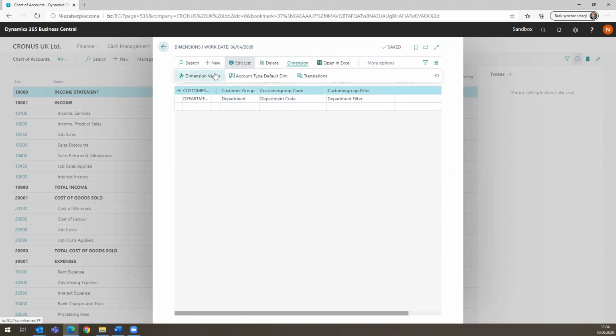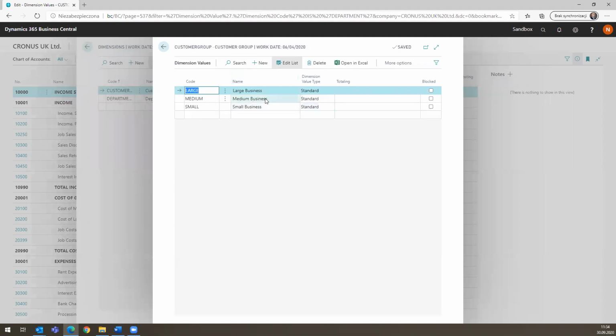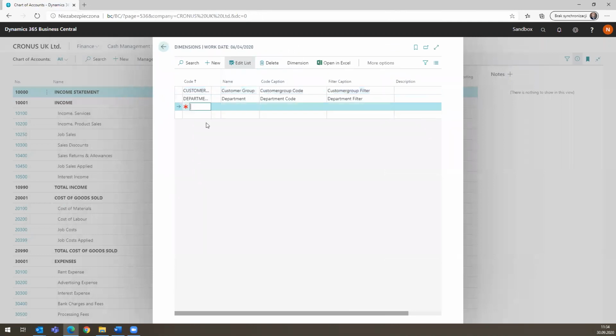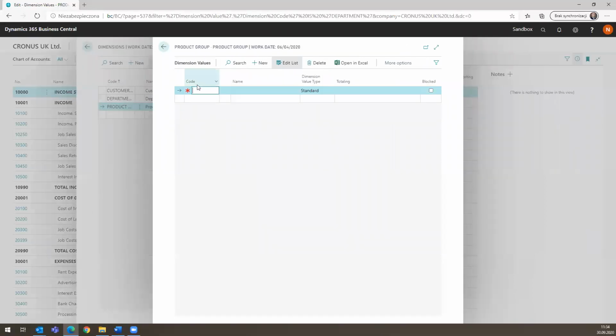Let's have a look at what values we've got here. We've got 3. Our customers are divided into small business, medium business, and large business. Obviously, you can create many more. You can create, like, a product group dimension. And here we could go in and define any values. Let's say we can create furniture and so on and so on.